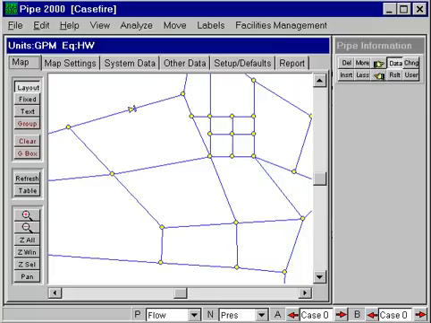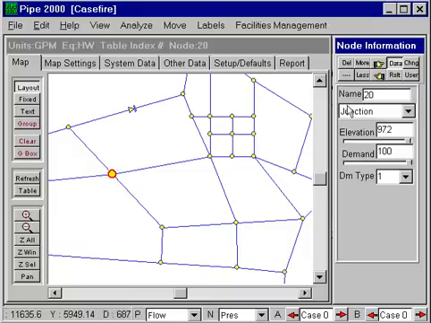Laying out a pipe system is done with a number of simple mouse operations. You should be in layout mode to do these operations. Selecting a node, you just point to the node and left click. Note, information for that node will be displayed under the node information window on the right.